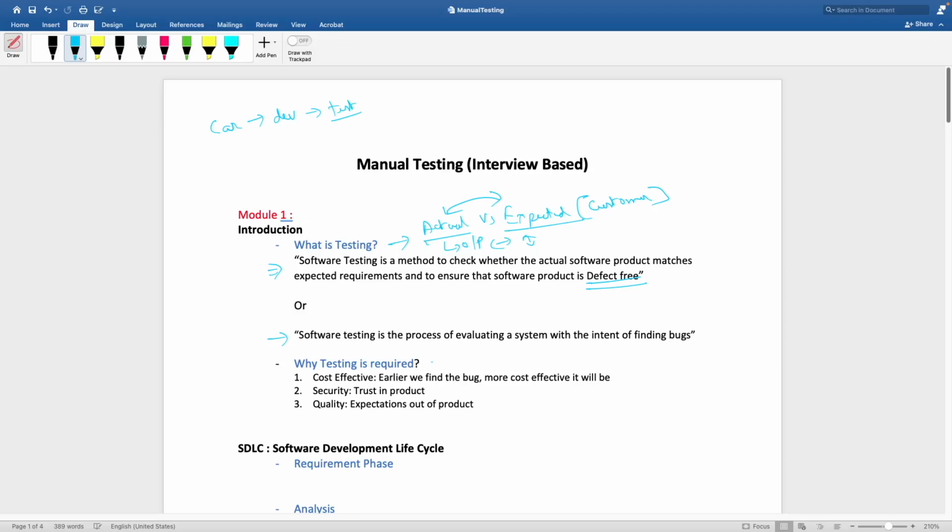Okay, so in an interview, when the interviewer is going to ask you why testing is required, everyone is going to give the answer, but your answer should be to the point and at least give 5 points. Okay, and in this you can simply tell them that this is cost effective because the earlier you find bugs, the easier it is for you, and this is going to save cost.